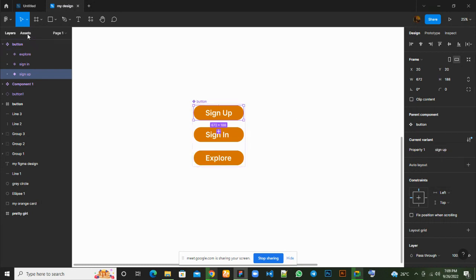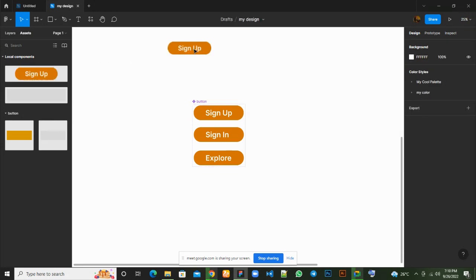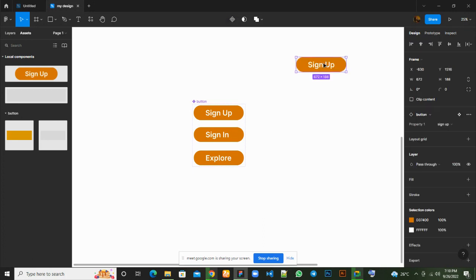So how do you use them? Still the same way. You come to your assets. When you come to your assets, you can see it is written there, button, local component. You see it's button. So you drag it out if you want to use it on any particular screen, and you drop where you want to use it. When you drop it, if you look at the right, it shows you the button, the property, and the sign up. This sign up is showing because it is the first thing here. There are other things at the back.